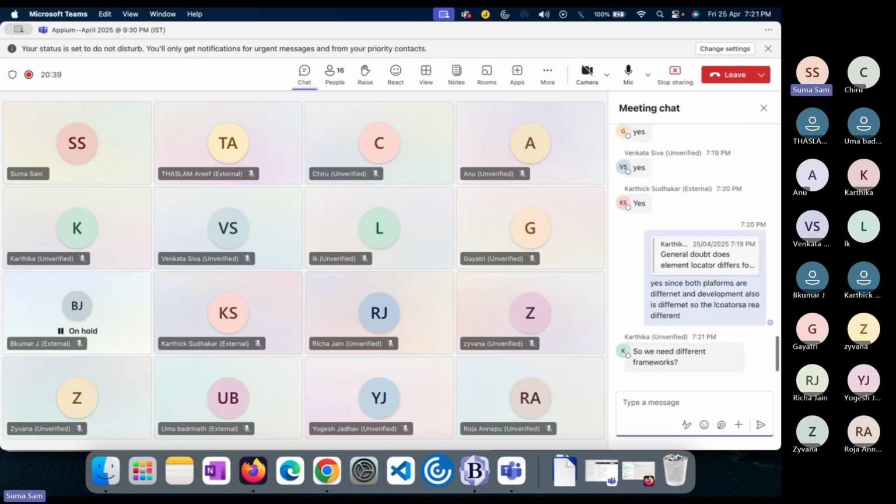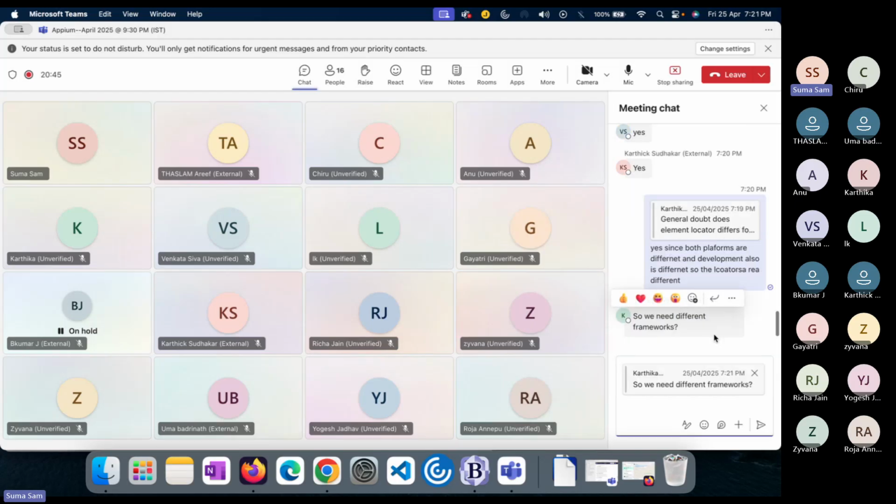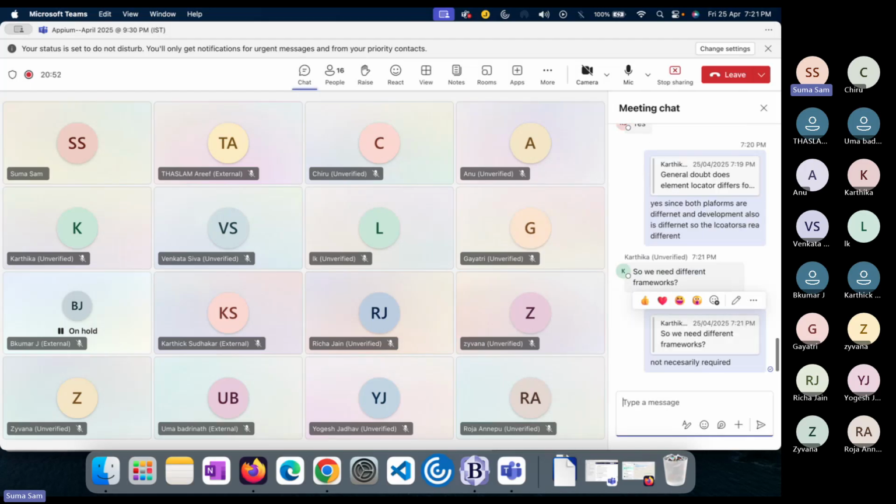Okay. So we need different frameworks? Not necessarily required. We can have the same, we can have different, it depends upon the team and the organization as well. So if you want a separate framework for Android and iOS, yes, you can still have it.